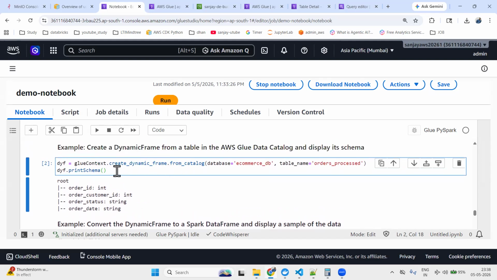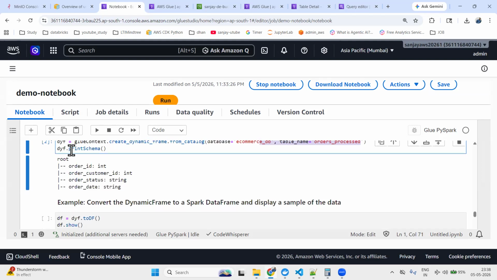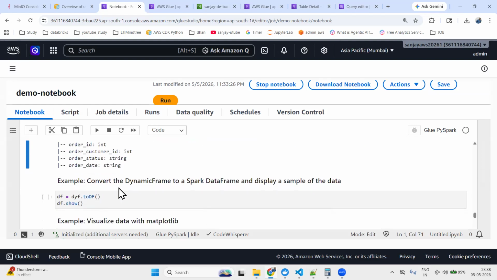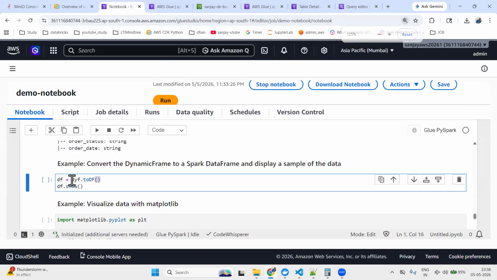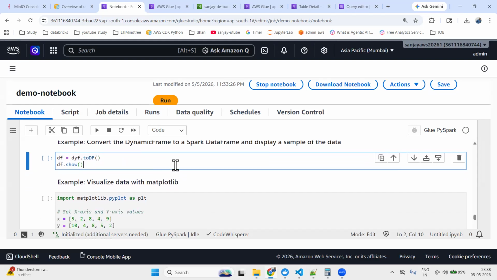What it has done is connect to the Glue catalog and create a dynamic frame on top of this table, and after that we have just printed the schema. This is how the schema looks. After that, in the next cell, we have converted that dynamic frame to a data frame. We have discussed this in the last video, like how you can convert your dynamic frame to a data frame. Let me quickly run this cell also, and after that we can close the demo.